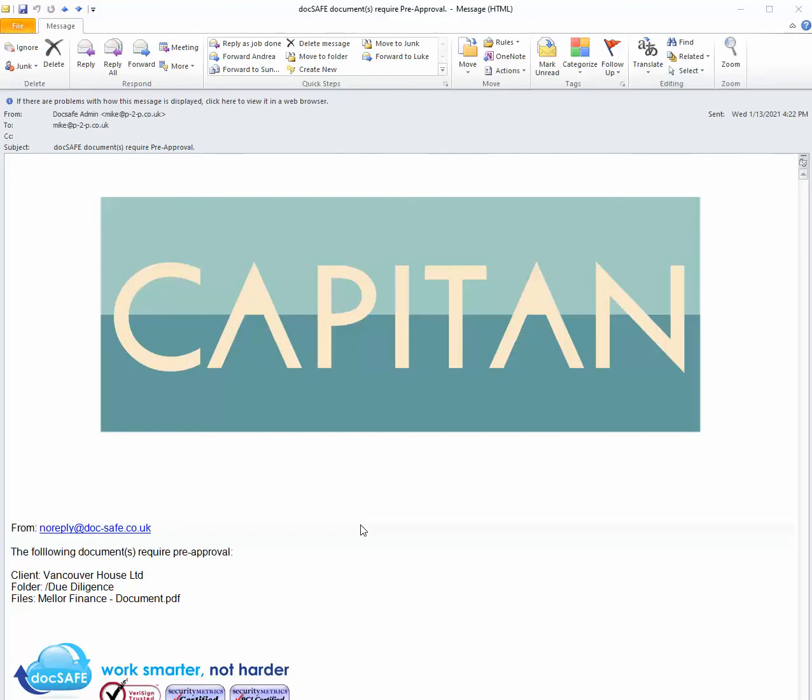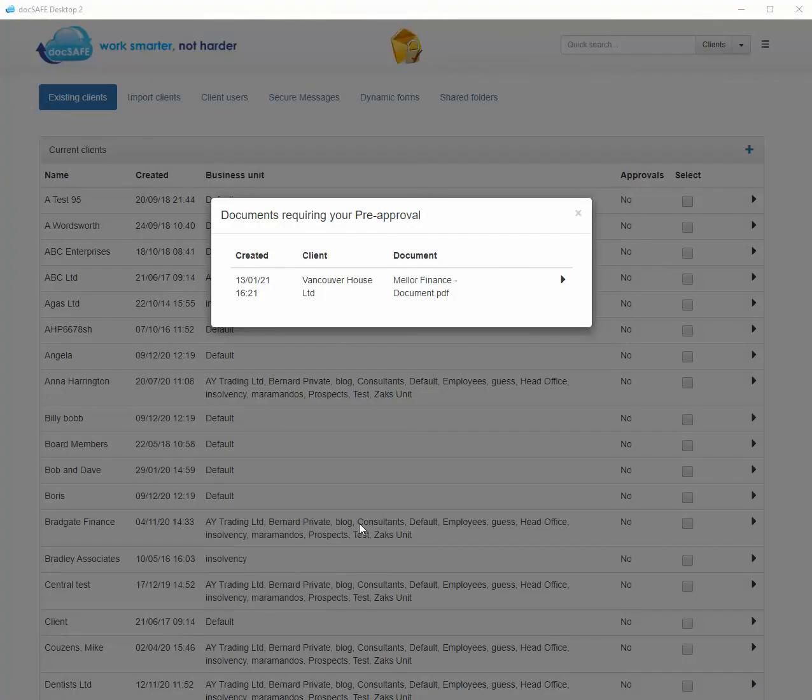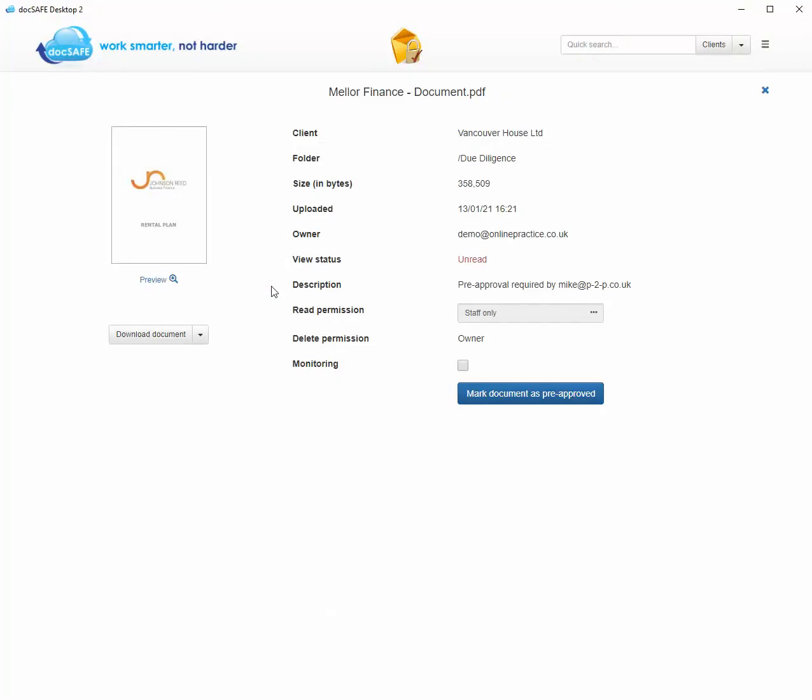So I've now logged back in as the more senior member of staff, and as you can see when I go to the client section, there is this prompt for me to agree a document that requires pre-approval. So I've had the email and now this prompt, and what I do is I look at the document, am I happy with it to go into the client account, and then I mark that as pre-approved. As soon as that's been pre-approved, it is now visible by the client, so it can be signed or accessed by the client.